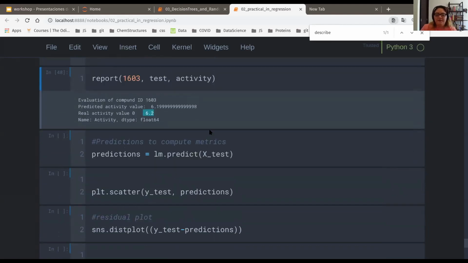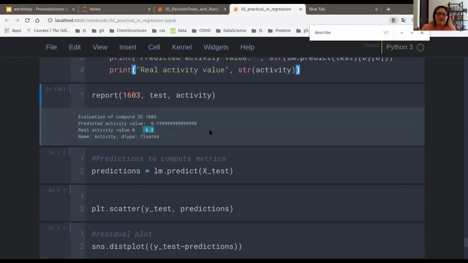Okay, so now you may be wondering why we split the data into a train and a test section. So we are going to compute all the predictions.